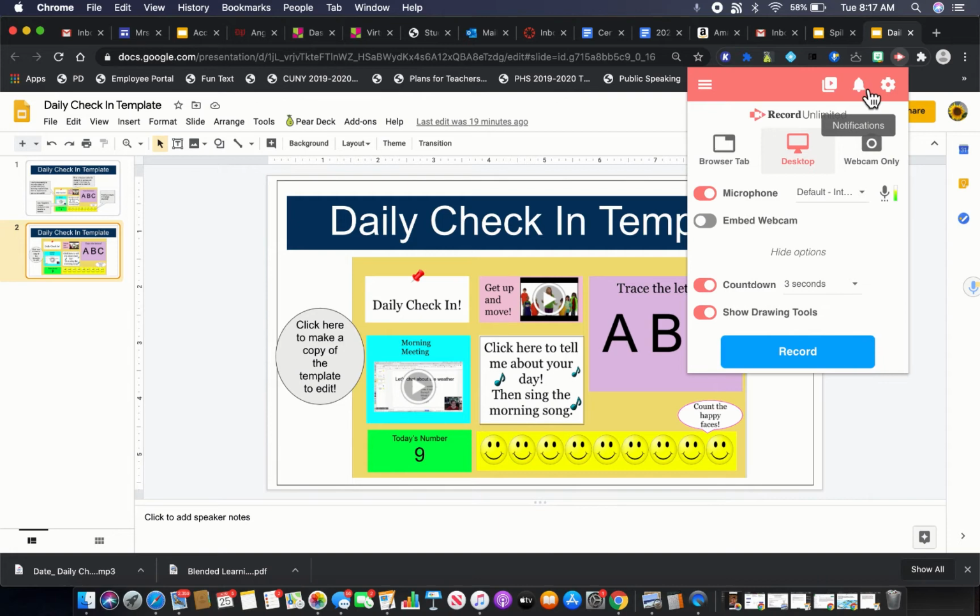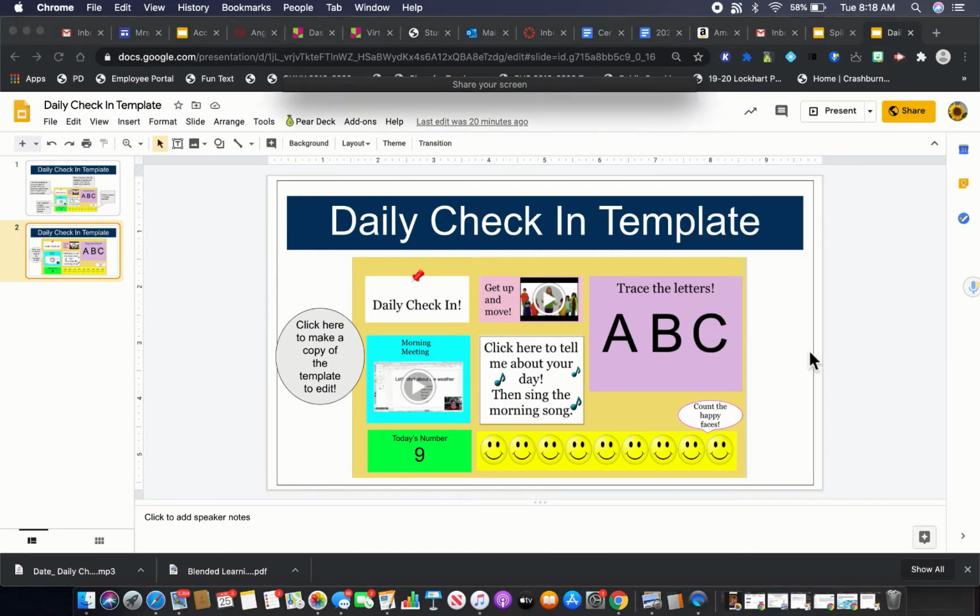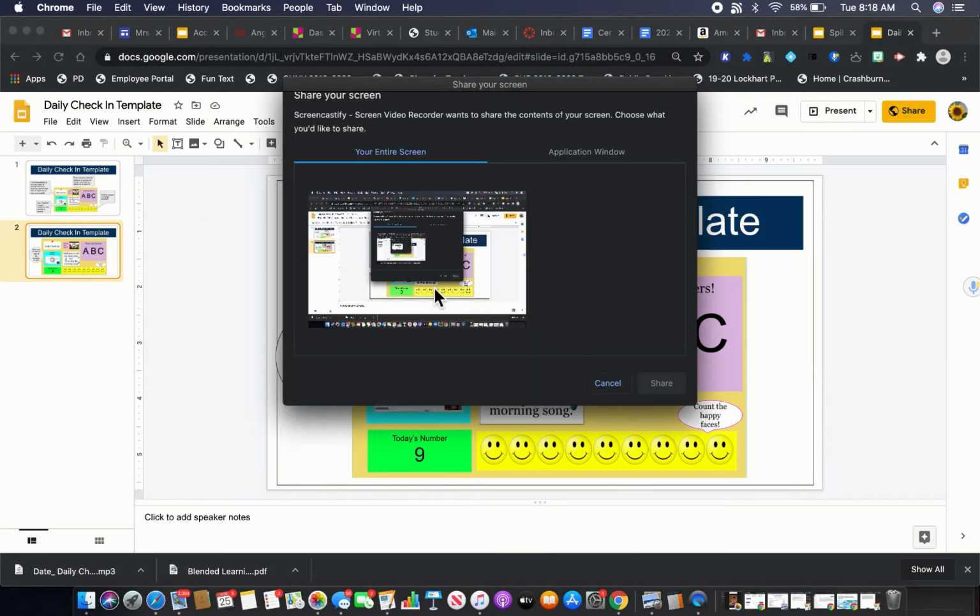This is any notifications that Screencastify might send you. Notice we have Record Unlimited, so this gives us different features than the Screencastify Lite. You can record a video as long as you want. I strongly suggest you keep it 3 to 6 minutes. And let's get started. So we're going to hit record, and it pops open a screen.